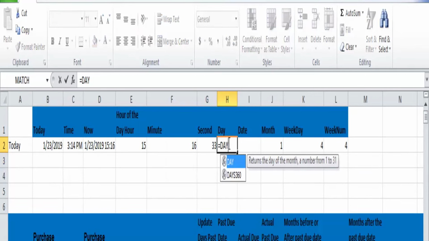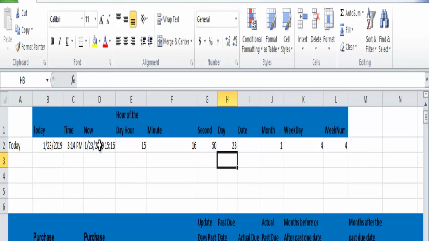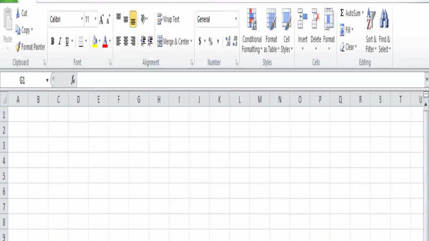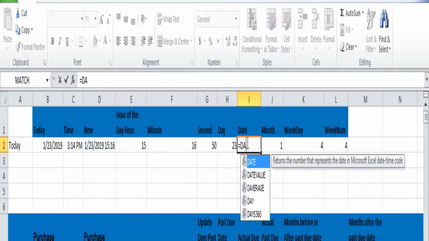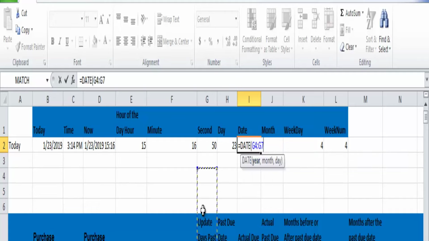Now I want to see the day. We're interested in the day. Remember, today is 23rd. So Excel gives us 23rd. Now the next is the date. Let's make use of the date function of Excel. This will give us a value that represents the date in Microsoft Excel. We're going to get the year, the month, and the day. Then Excel is going to give you the date.